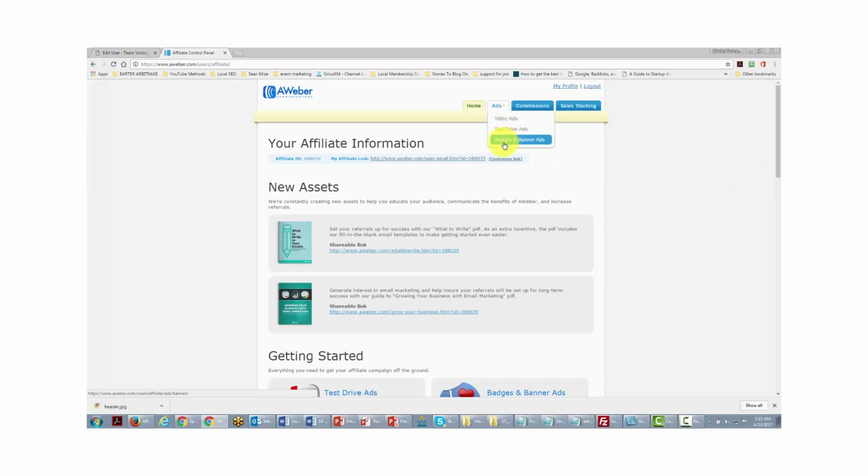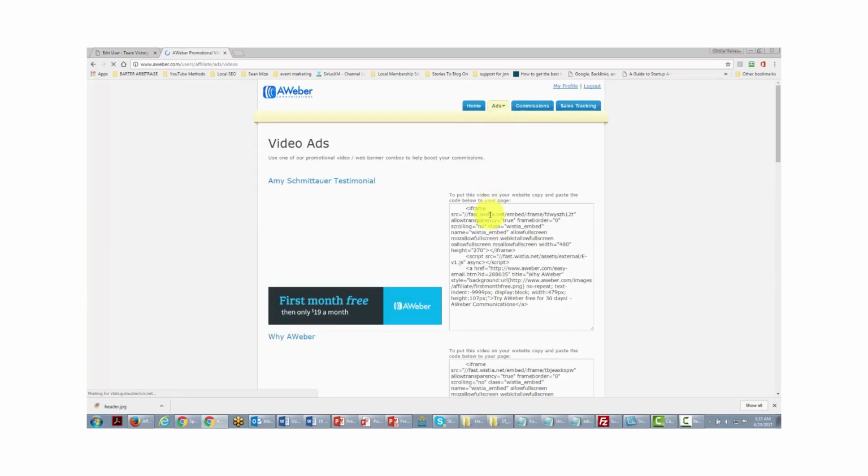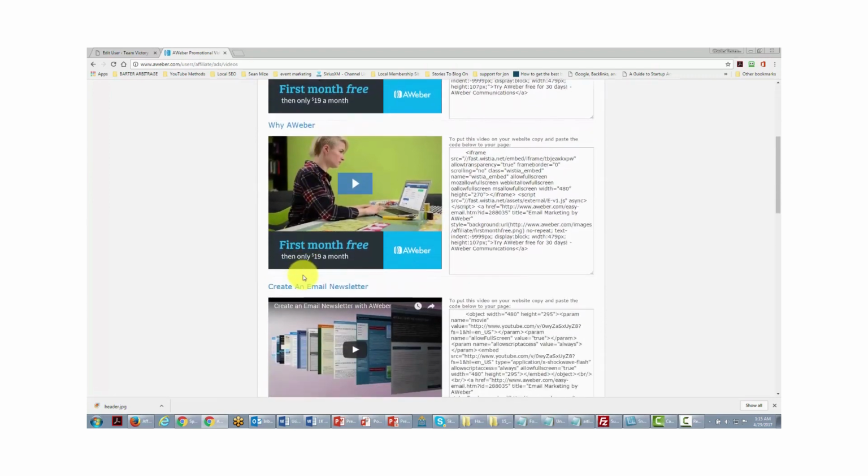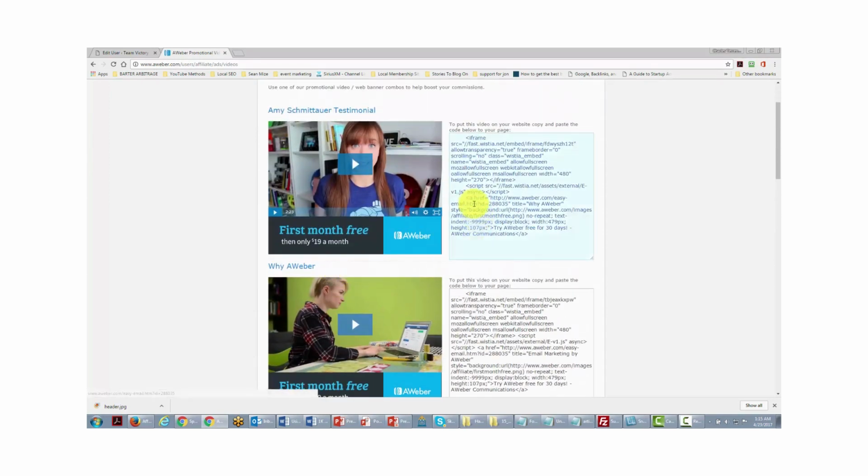Now, both of these kinds of ads are going to require us to be able to use a code, and we're going to take that code and place it inside of our WordPress site. So in this particular case, we're going to first take a look at the video ads. And what you're going to notice is that there is code, and that this code is someplace where we can put on our site and someone can click a link and play a video.